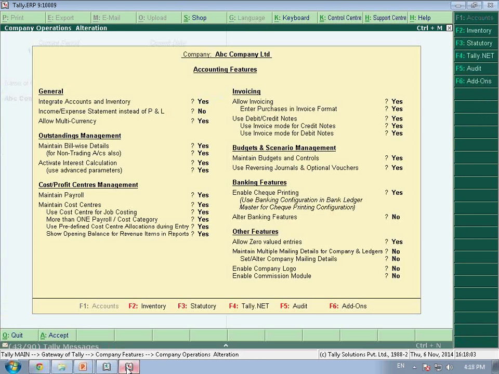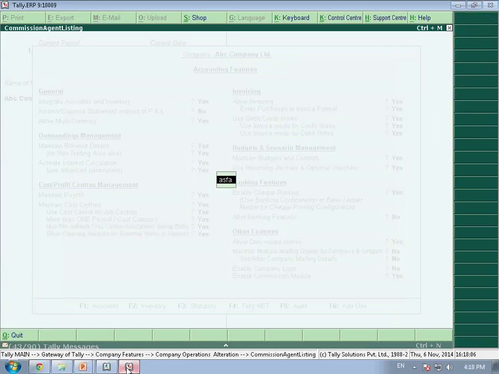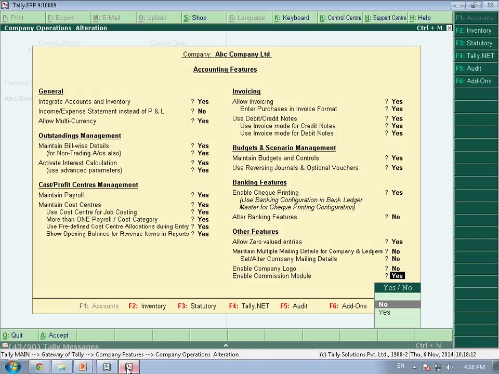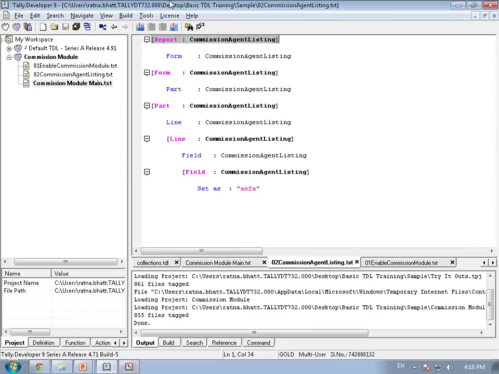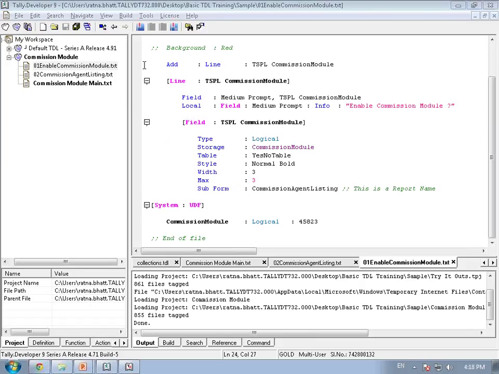F11, accounting features, enable commission module, yes. Yeah, my report is opening. No, the report shouldn't open. Still it is opening. So I will have to provide a condition that the report should open only if the field value is set to yes. I need to provide a condition that it should enable only if my field value is set to yes. Correct?